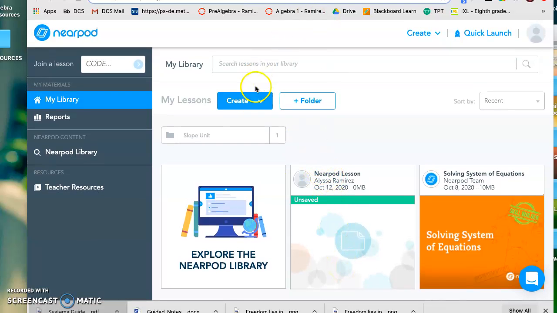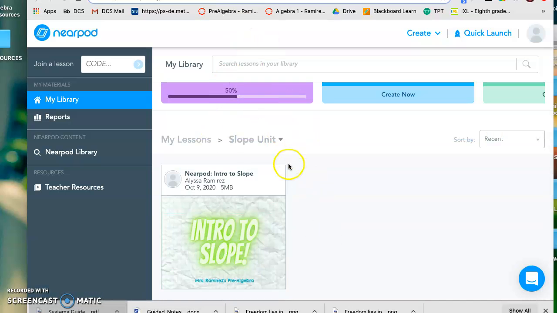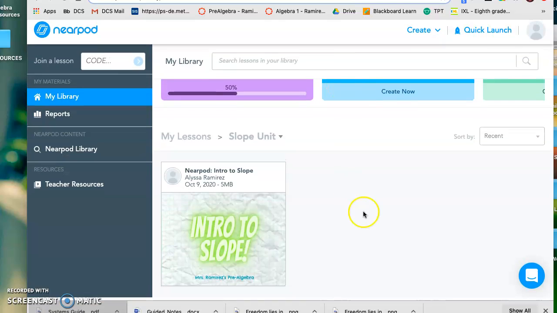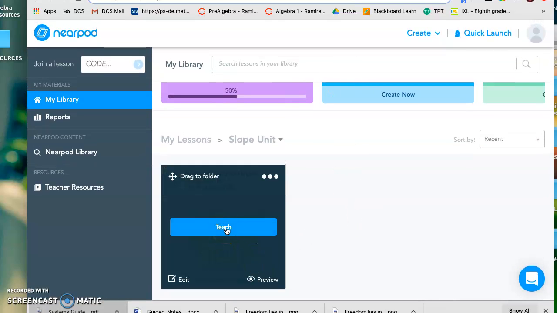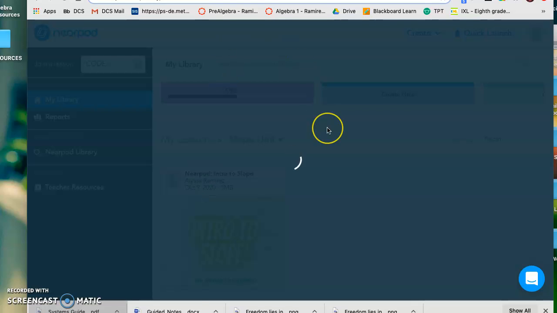So I'm going to go to my slope lesson. You can organize it in folders and everything like that. This is also the free version, which is crazy. So I can teach. You can have live participation where, if you have your smartboard or TV or whatever, it will show up on that. You can have live in Zoom, or you can have student pace and they can go kind of autonomously at their own pace. So I'm going to go live participation.